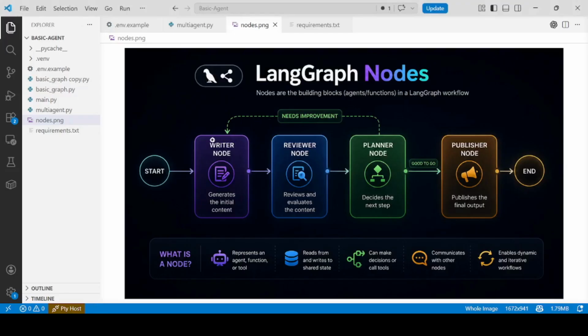To create an agent in LangGraph, we need to create a node. A node is basically a Python function which has the complete logic for the agent to perform. So basically, we need to write 4 functions for all our 4 agents.